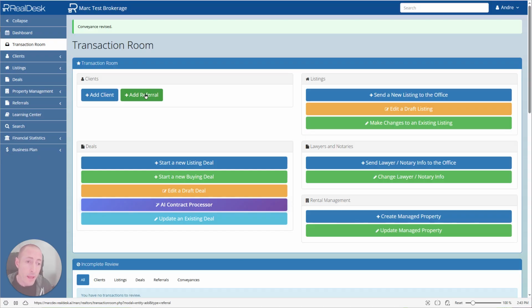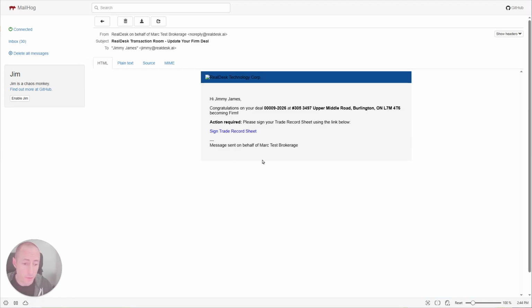So that's one way to sign. The other way, if I'm what's called a commission-only agent, which basically means that I'm not the primary or co-realtor, I didn't enter the deal, but I am getting commission on it. There's another way, and that's because if that's the case, then I won't actually have access in my transaction room to go in and edit this deal and so on, but I'll still get an email.